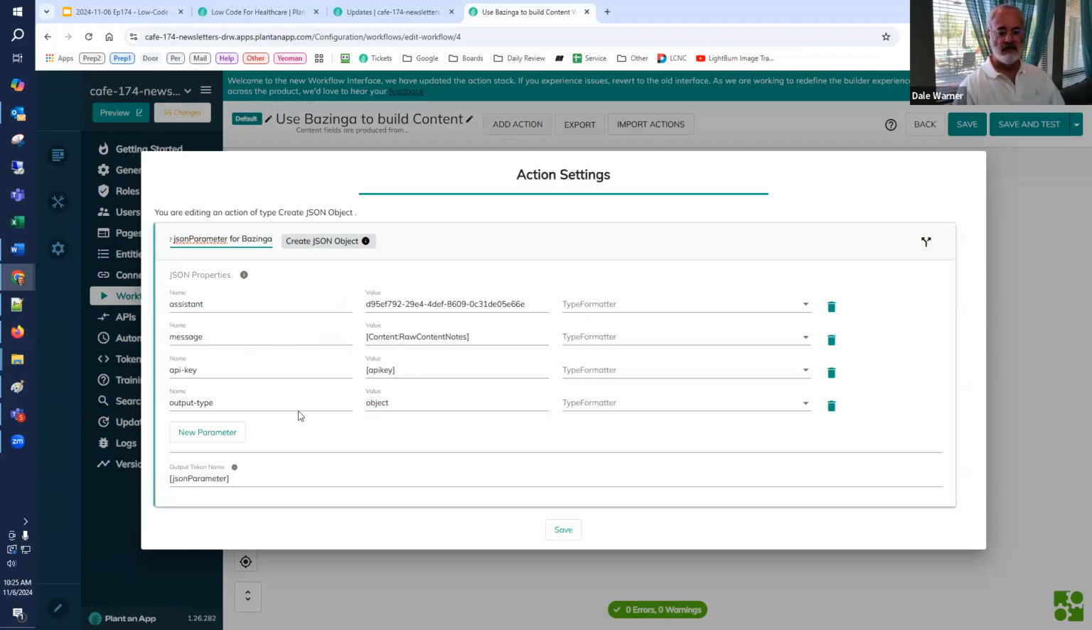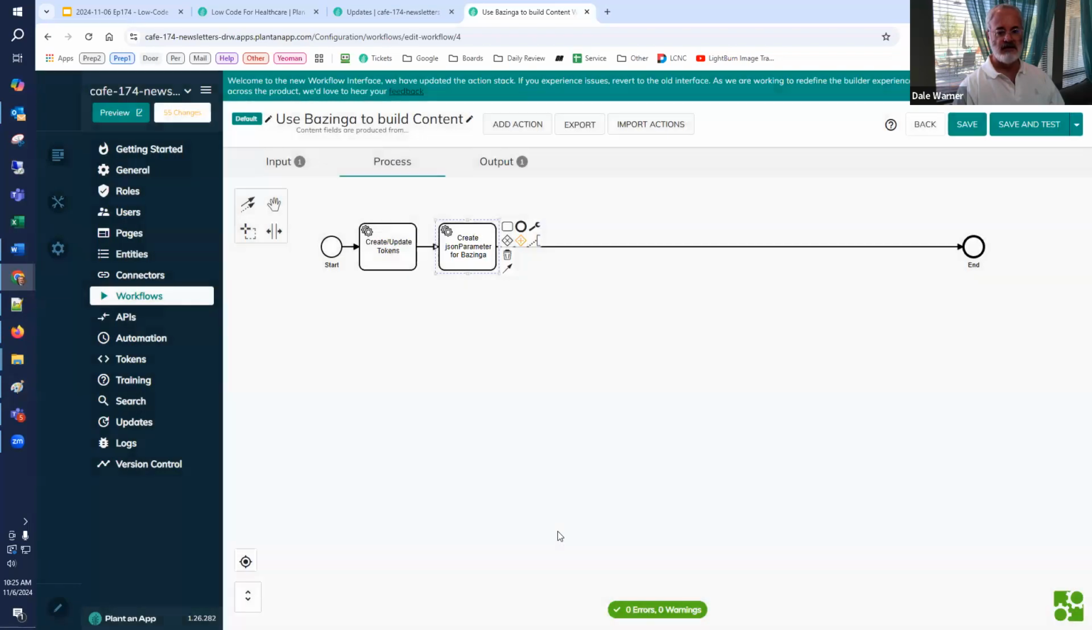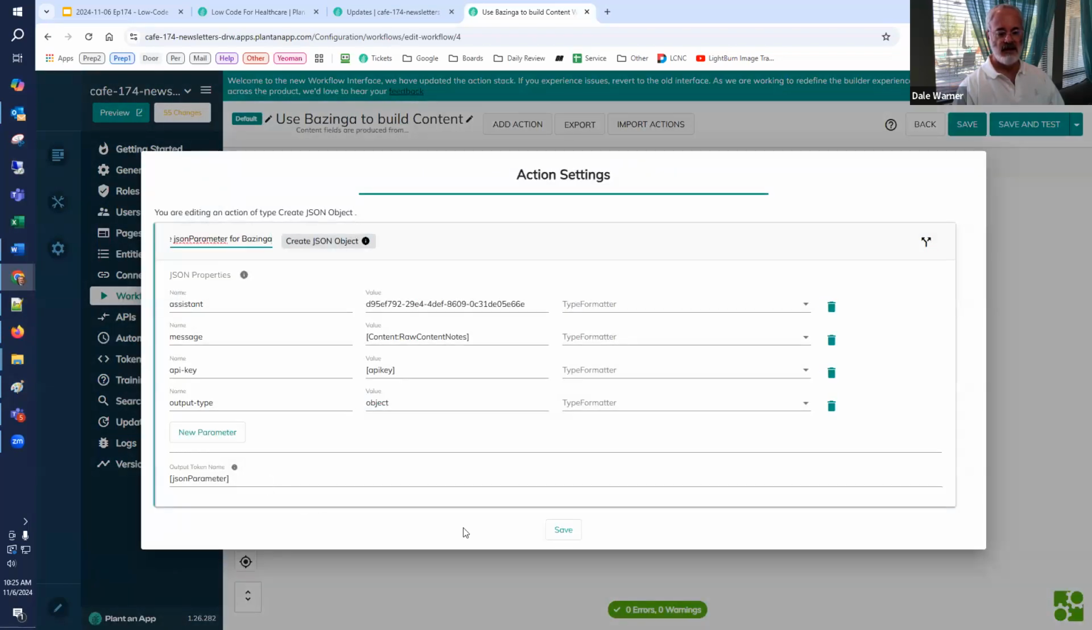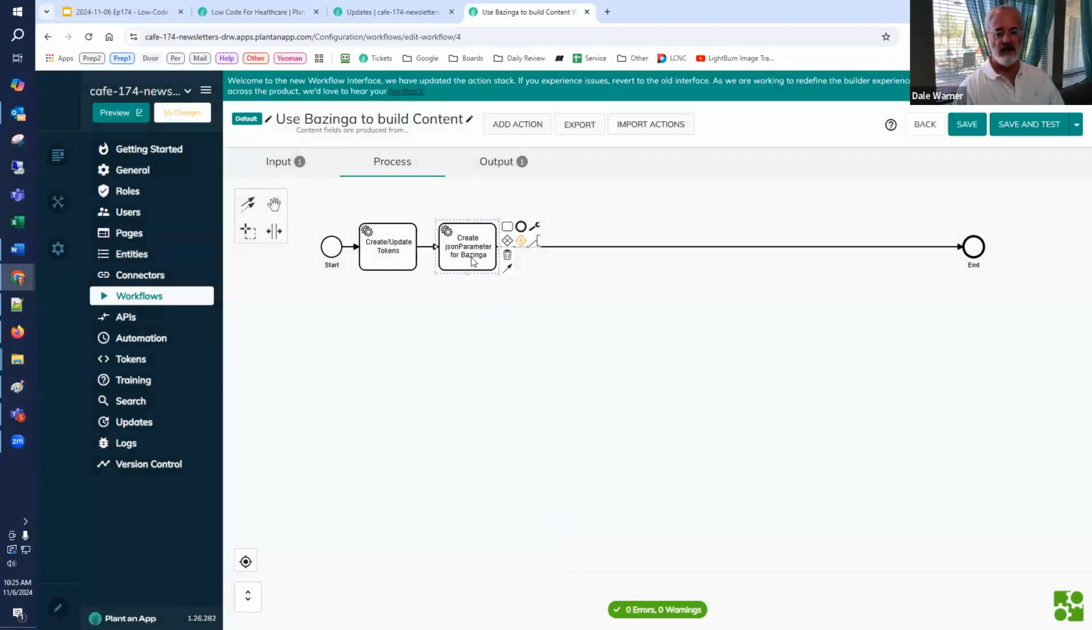And then the output that we want to get out of it is an object. So it's going to be a JSON object that gets returned, and all of that gets sent to a JSON parameter. So this is setting up what Bazinga needs to do the work. And so now I'm going to continue my copy paste implementation.